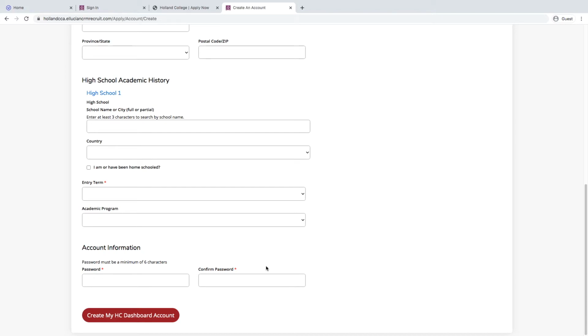Make sure your password is memorable, as it's something that you'll be using several times between now and the time that you become a student at Holland College. There's only one rule to follow when creating your password. Your password must be a minimum of 6 characters. This can include a combination of letters, numbers, symbols, or anything you prefer.